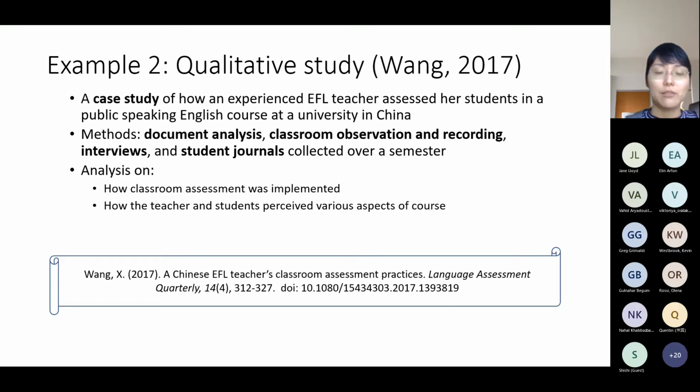So example 2, another qualitative study by Wang, 2017, published in Language Assessment Quarterly. The title is A Chinese EFL Teacher's Classroom Assessment Practices, which I displayed at the bottom. This is quite interesting because this is a case study of how just one experienced EFL teacher assessed her students in a public speaking English course at a university in China. So basically, she traced one experienced EFL teacher in the classroom for the whole semester.